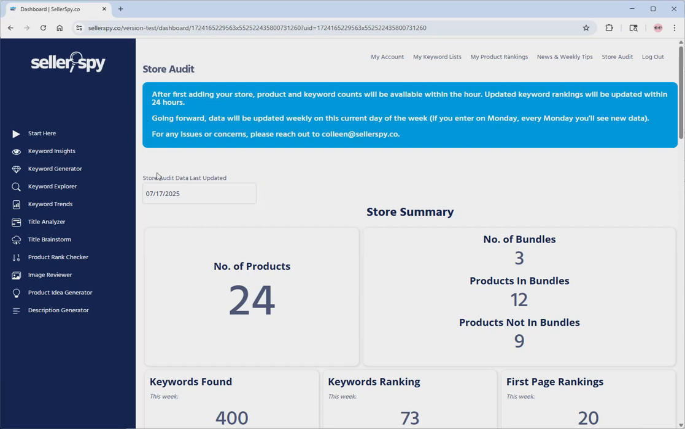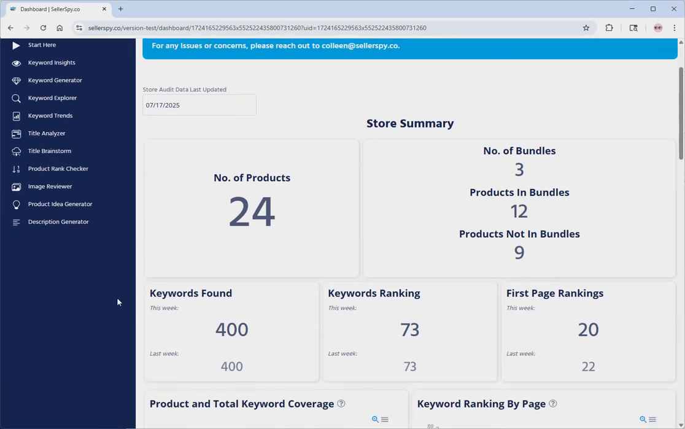If you haven't, you'll see a little box. You can enter in the store URL, and then the process will start and update weekly. So, like I said, your store information will update weekly, which means that I will pull the number of products you have at your store and all the information about the number of bundles, the number of keywords associated with each of your titles, and your ranking, your first page rankings, all that information.